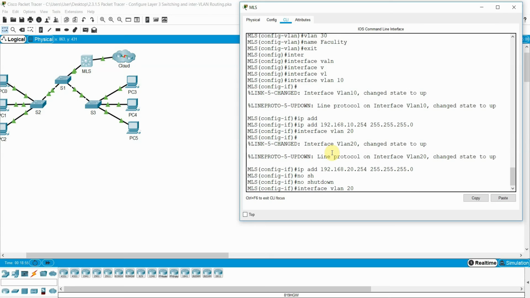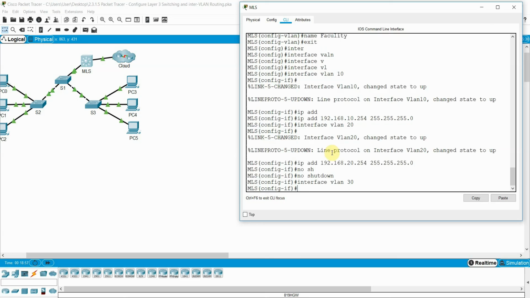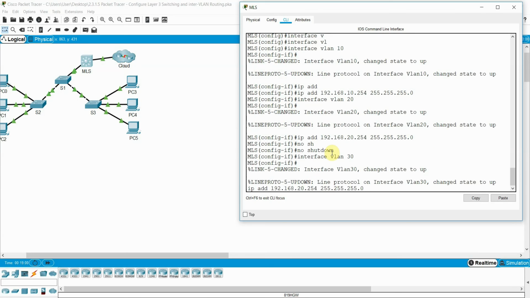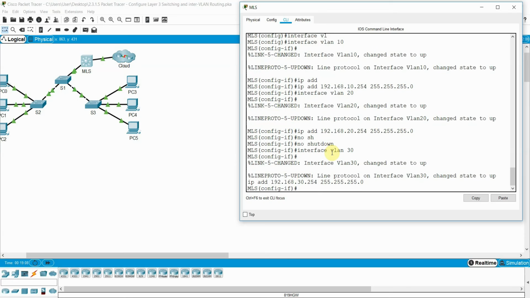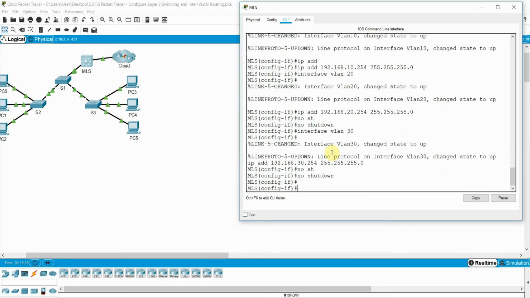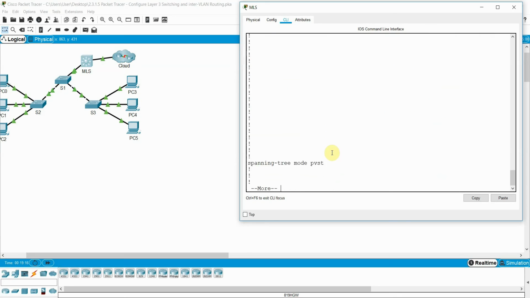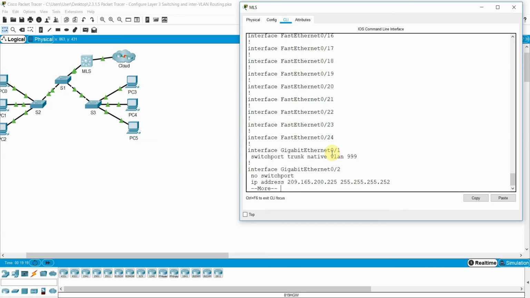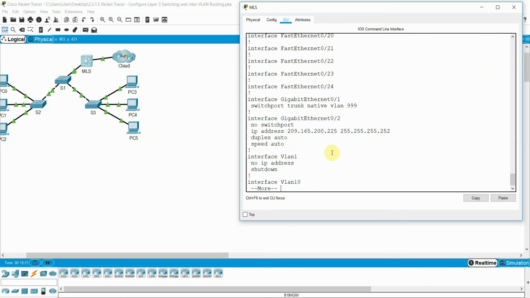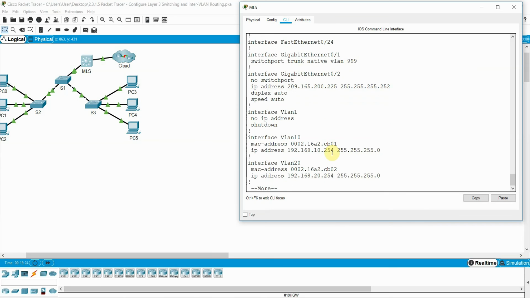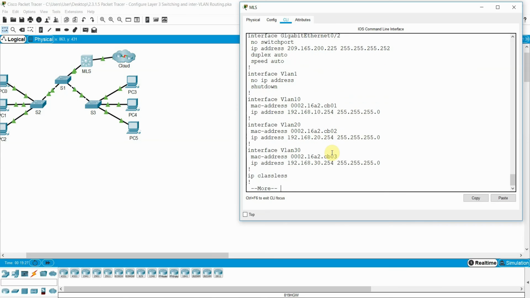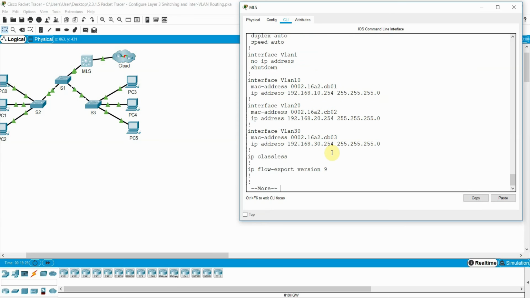Again we need to go for VLAN 30, and here the IP address should be 192.168.30.254. Then no shut. If you write show run, you can see we have configured the VLAN interfaces. You can see we have created interface VLAN 10. This is the IP, this is the IP, and this is the IP. So we have configured these three switch virtual interfaces.